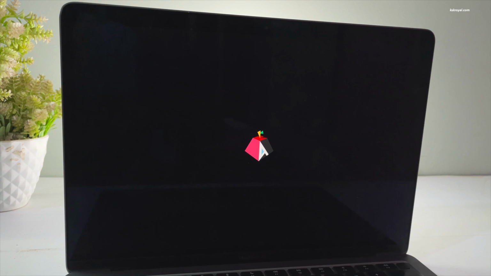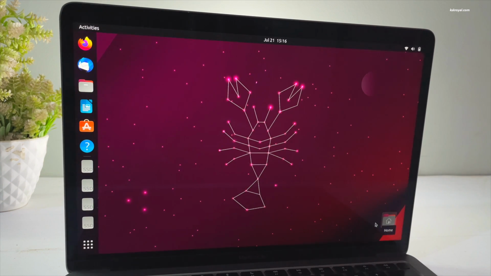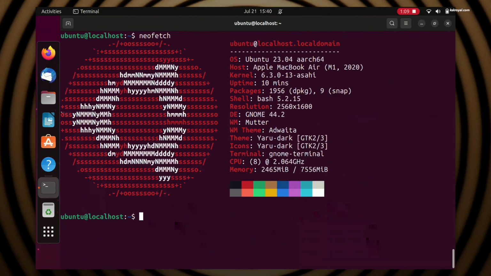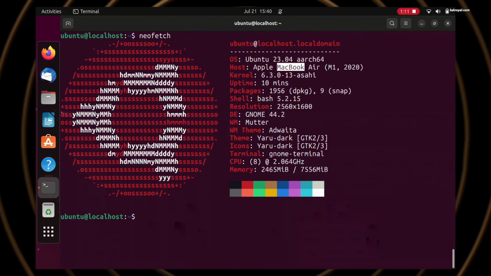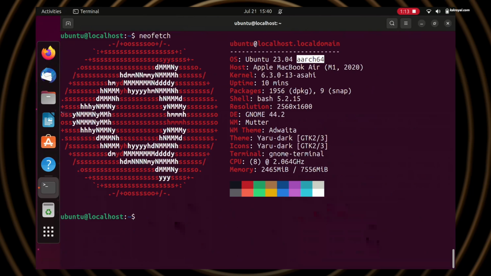This is Ubuntu 23.04 running on M1 Mac natively. In this video, I will show you how to install Ubuntu 23.04 on M1 or M2 Mac. It's a step-by-step installation tutorial, so make sure to watch the video till the end to avoid any confusion.